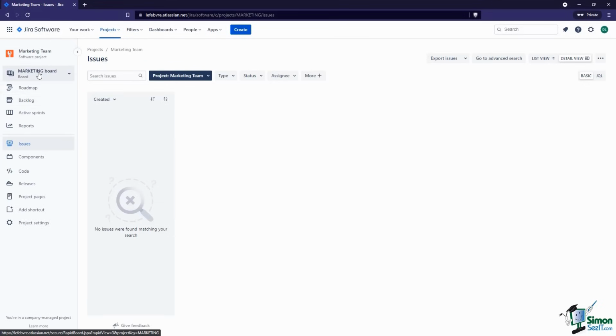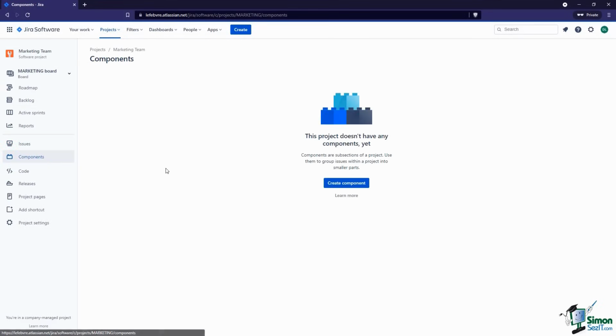We go back to the project here. We have components. Components are a way to group together issues that are related. So let's say our website has a checkout system. Well, that can be a component. So all the stories, bugs, or any issues that are related to checkout can be easy to find. It's just grouping all of those together.